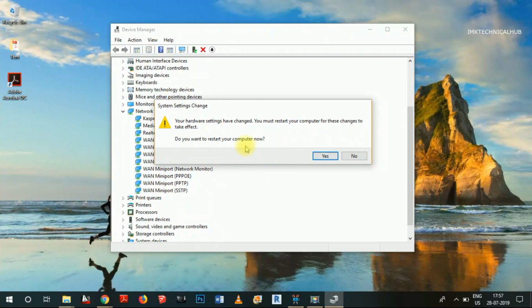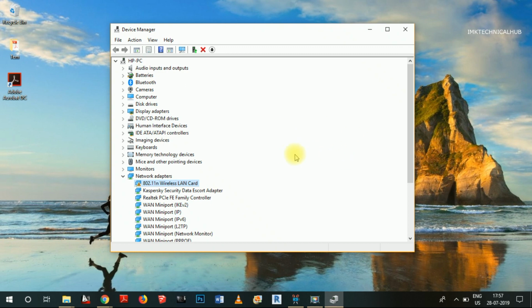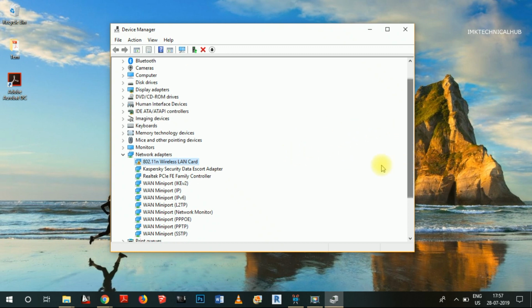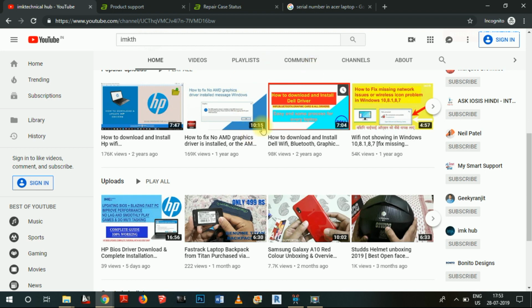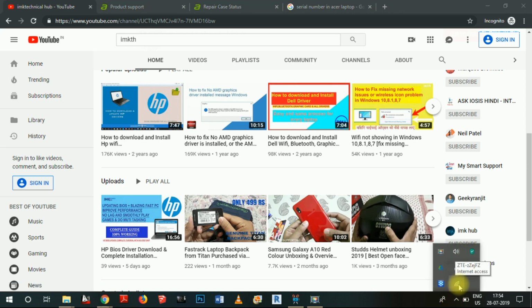So this is the first way, and you can see it is asking, do you want to restart your computer now? I will click on No, but you should restart your computer. If you don't restart, you can see the asterisk has come, and also the Wi-Fi adapter has gone. When you restart, the Wi-Fi adapter option will automatically come. I will come back after restart. So friends, we have successfully restarted our system, and if I go to the Wi-Fi icon, you can see our Wi-Fi icon is now coming, and it has already detected our Wi-Fi. In this way you can solve your Wi-Fi issue very easily.